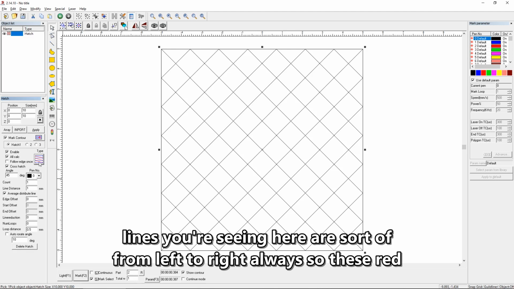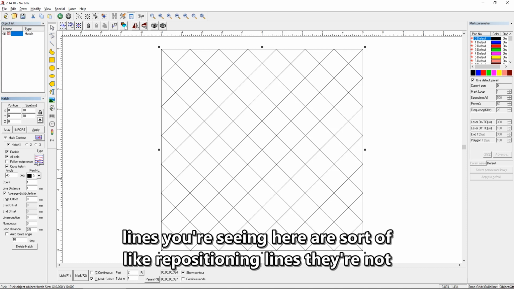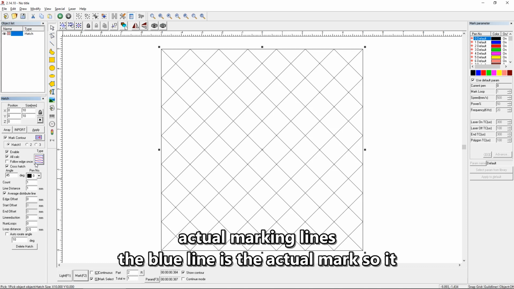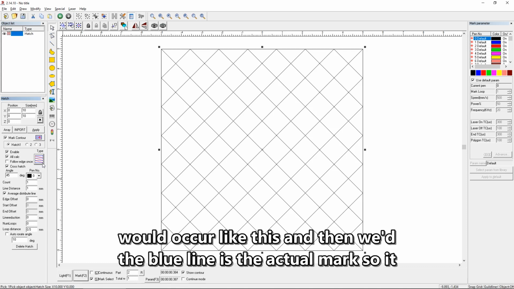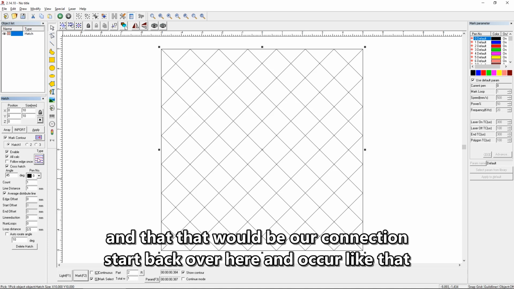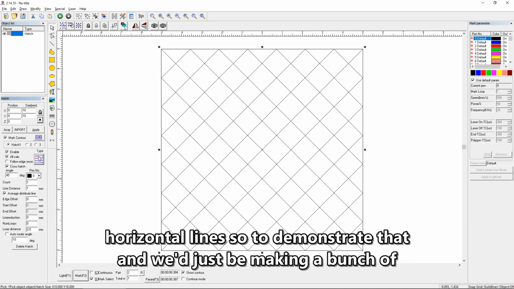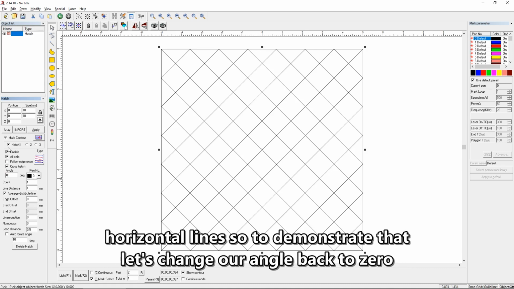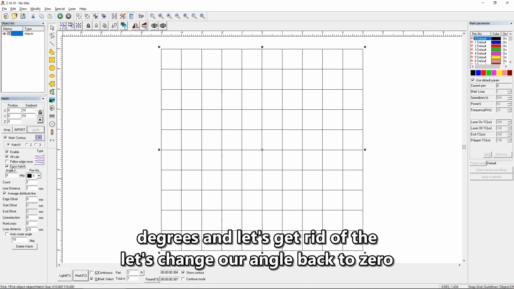So these red lines you're seeing here are sort of like repositioning lines. They're not actual marking lines. The blue line is the actual mark. So it would occur like this, and then we'd start back over here and occur like that, and that would be our connection. We'd just be making a bunch of horizontal lines. So to demonstrate that, let's change our angle back to 0 degrees, and let's get rid of the crosshatch.